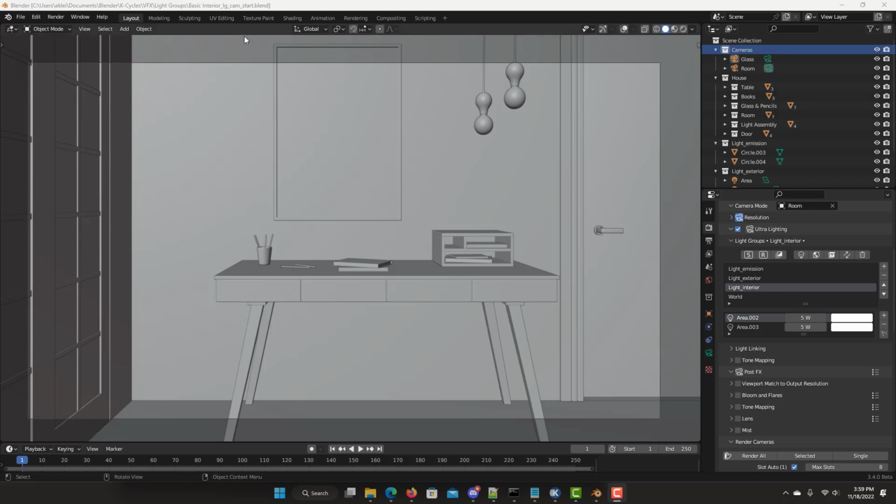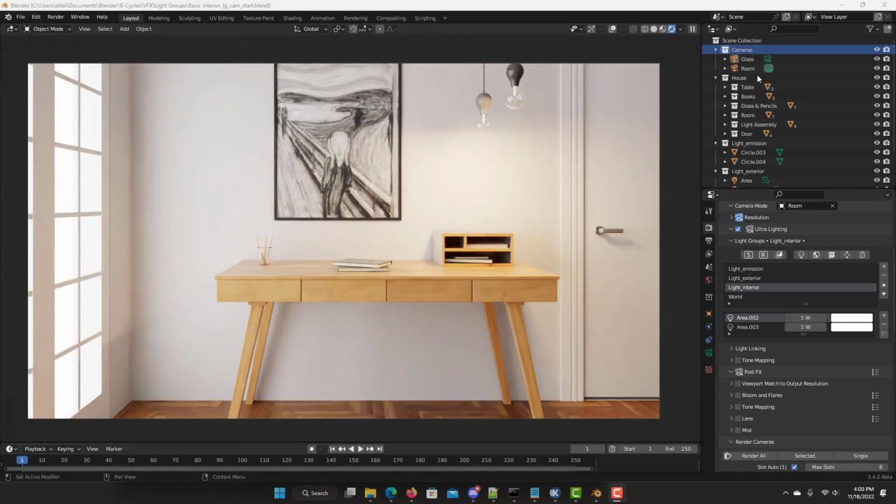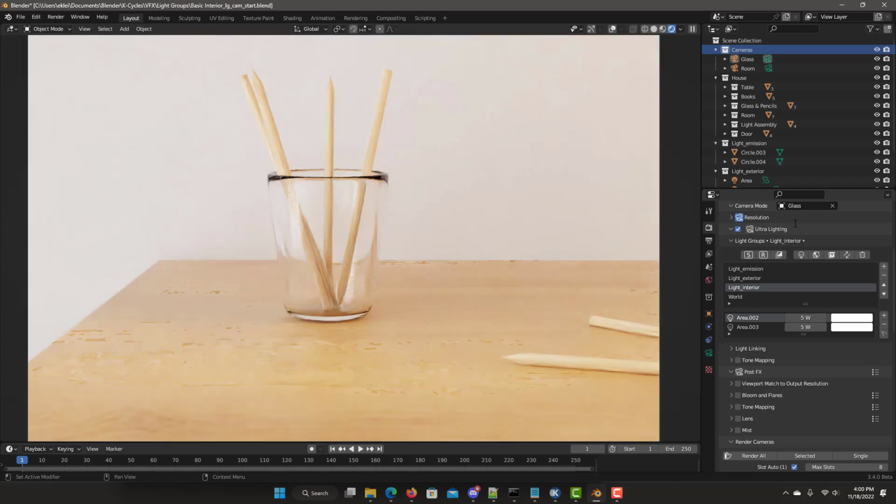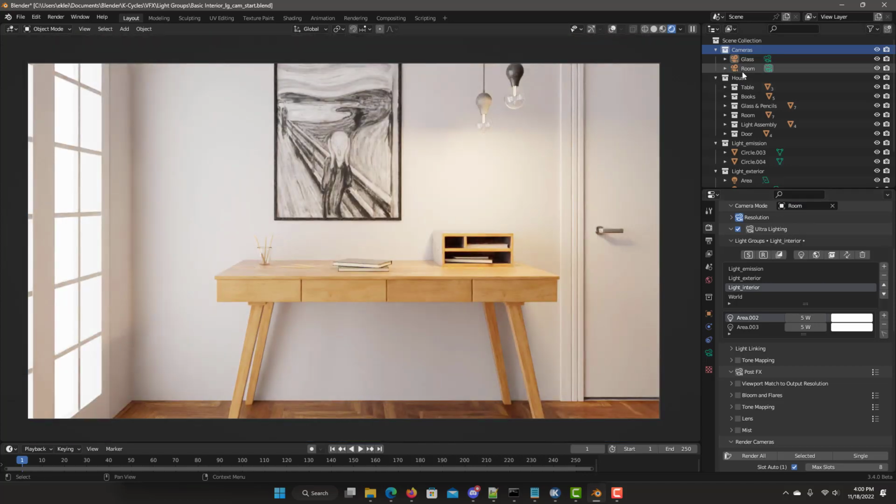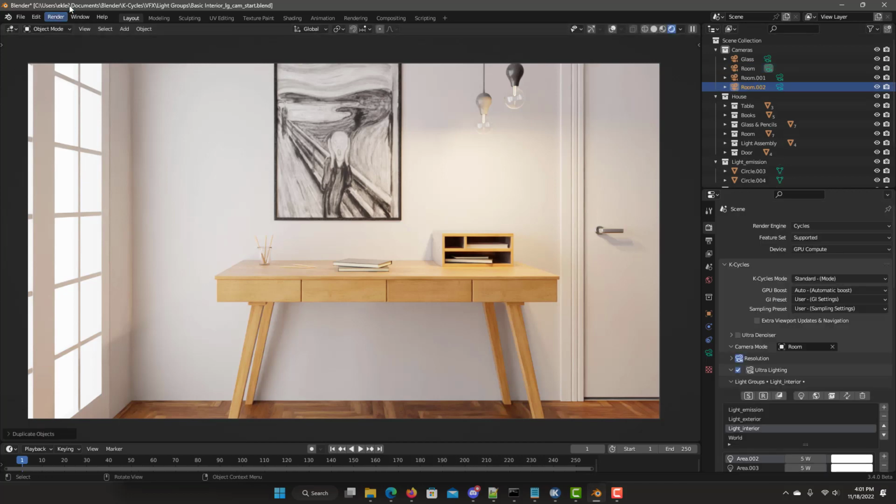So I've loaded our basic interior scene. And let's go into preview mode. I want to do variations of my room camera. Right now we have two cameras, room, glass. And I want to do two variations of it. So I'll do just Shift D and Shift D again. Change the rooms to, I want to do a room daylight, room sunset, room night.